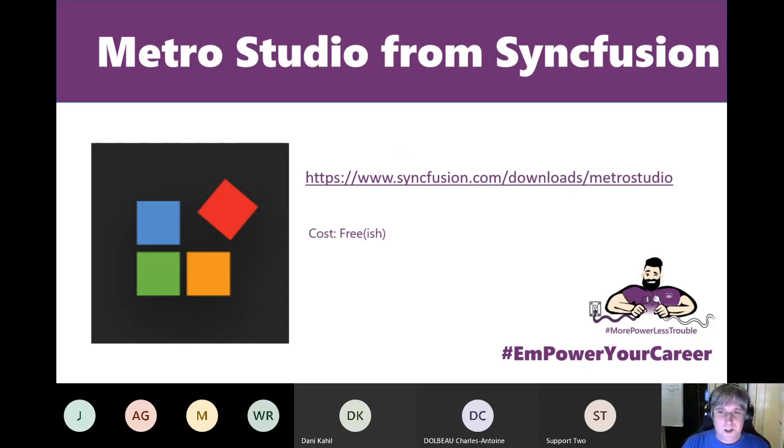All the icons available in there are customizable and they're categorized. And one of the big benefits is you can export as a .png or .svg format, which are the formats used in Power Apps.